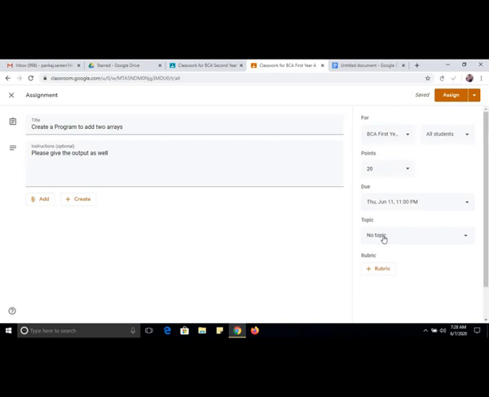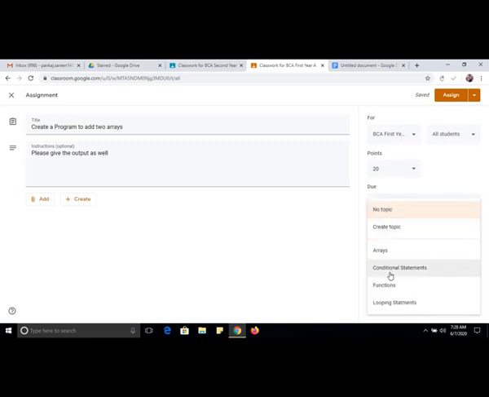And you can see which topic this assignment is under. Arrays topic. So simply you can click on arrays, or you can give different assignments to different topics. If you want to create a new topic, you can simply create it here as well. So create topic. I want to give assignments under the assignments topic, so that students will find all their assignments easily.